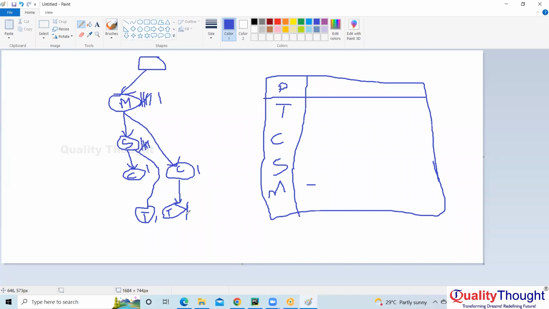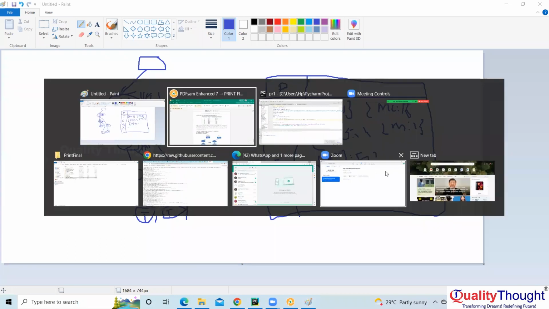Now T goes with MC and MS. So you say MS 1, MC 1. Similarly C: C is with MS 1 and M 1. Then S: S is with M, and that is 5 times. You do all these things, and finally you end up getting this.